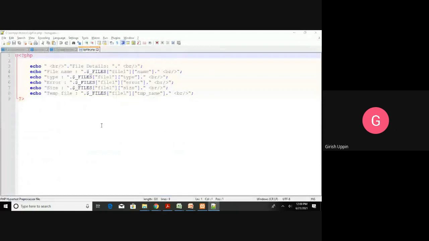Okay, so here I have a simple PHP code. Inside that, first I have a new line concatenated with a text, file details colon. This is the end of the string, concatenated with a break HTML element which will give a new line. Then echo file name concatenated with $_FILES. Here each file will have the attribute, so I can have multiple files here. In this particular case I'm just uploading one file.